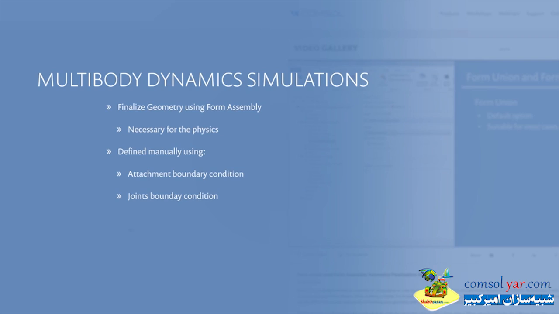All of the domains must be separate since they need to be able to move individually from each other. The movement of the domains is enabled through manually defining attachment and joint boundary conditions in the physics interface.